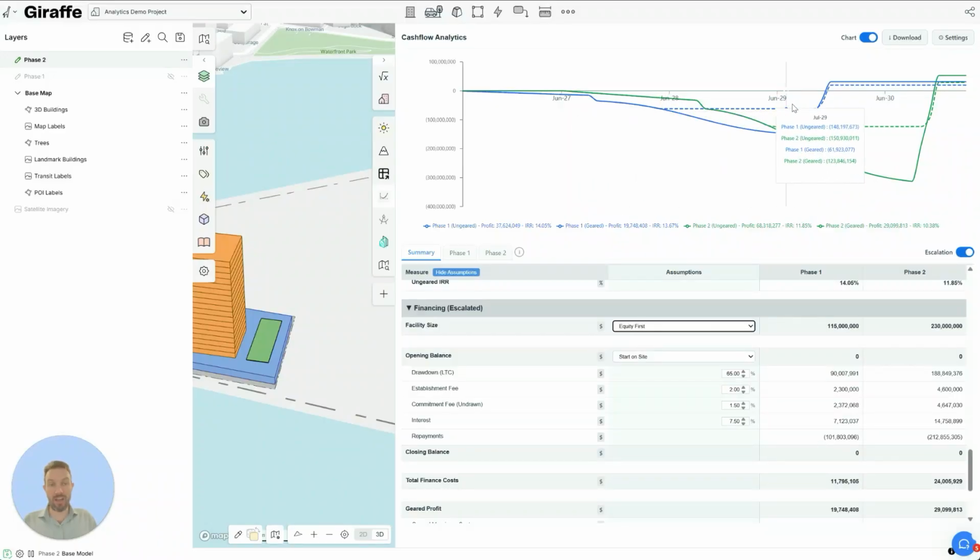So if you look at these lines, the dotted line is the equity. So if the equity comes in first, it's going to look like this. You put the equity in and then you debt fund the rest. If you do pari passu, it's going to look more like this, where you're actually jointly funding it the whole way along. So let's do equity in first for this example.